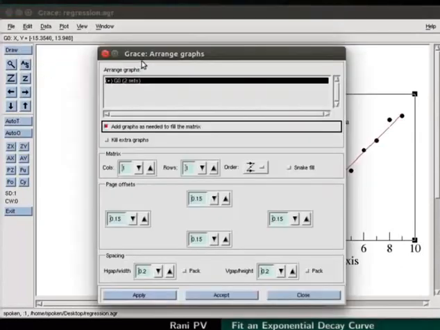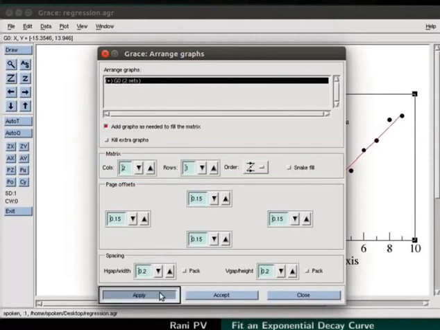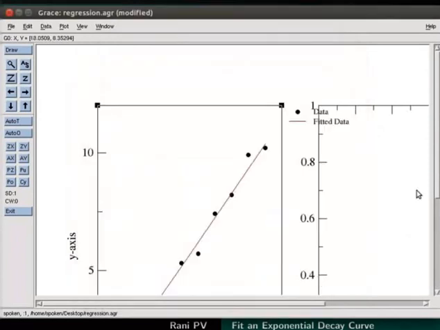The Arrange Graphs window opens. Under Matrix, in the Cols drop-down, increase the number of columns to 2. Click on Apply and then click on Close. Notice that one more graph panel is added to the white canvas.